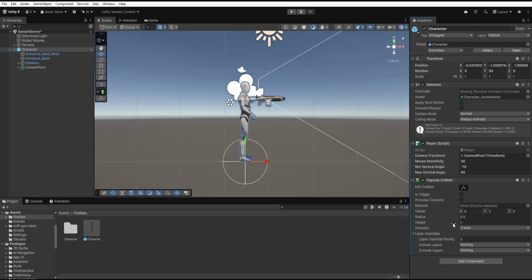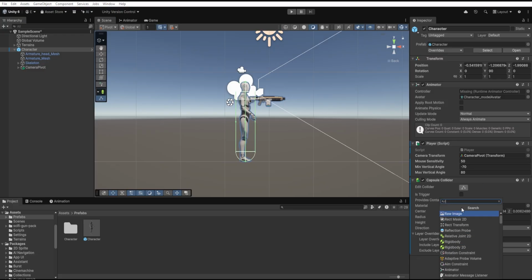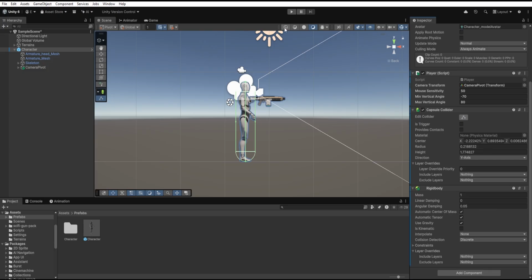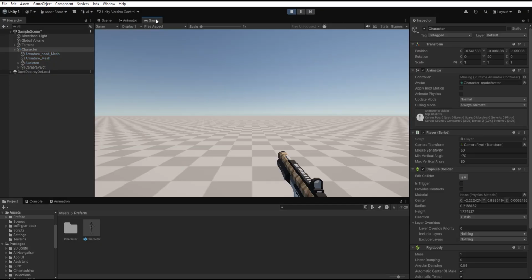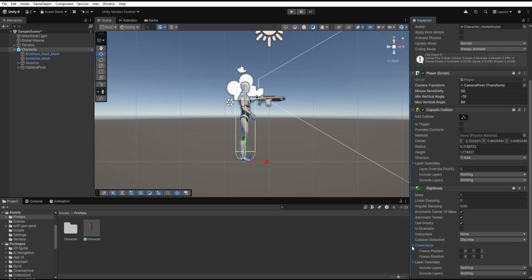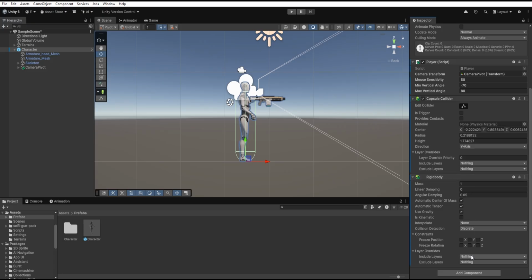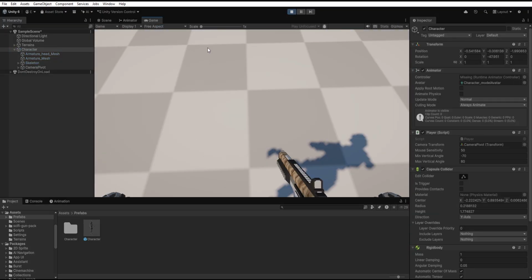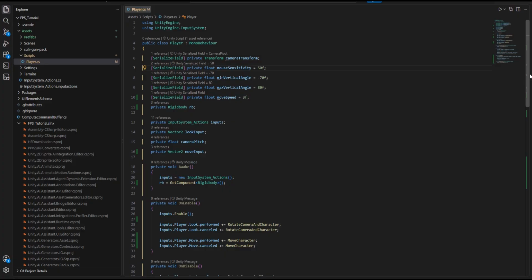I add some physics, a capsule collider and a rigid body, for moving the character. Now it's time to add some code for character movement. Add these parts of code: move speed, RB, move input, and get the rigid body in the Awake function.